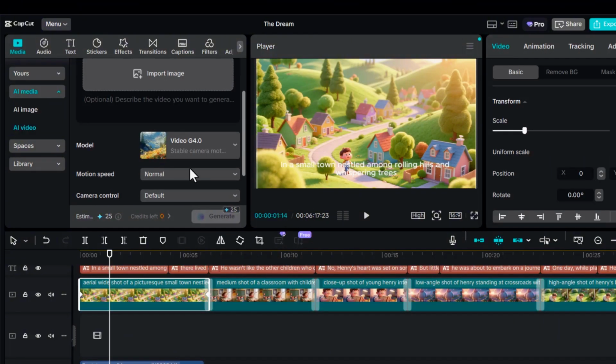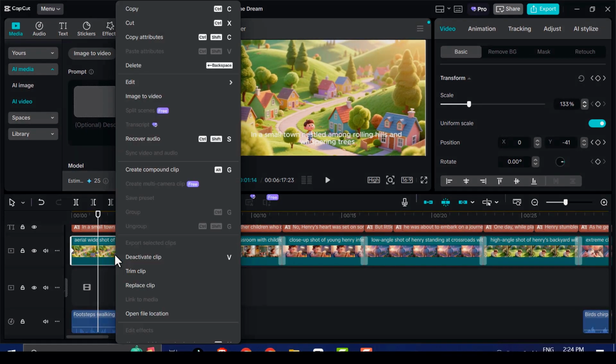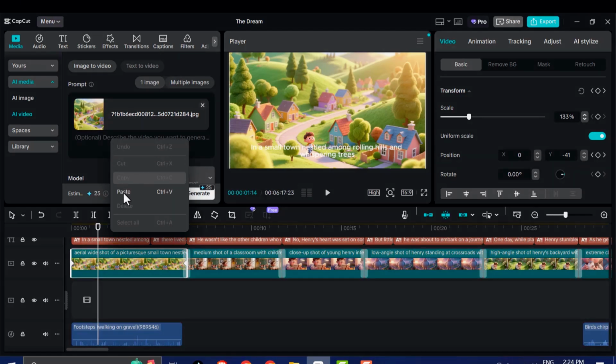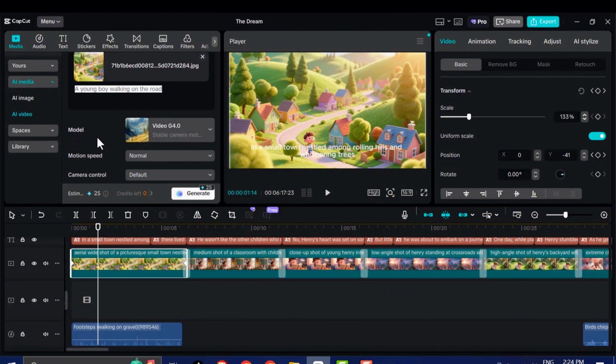After those are used, you'll need to buy more, but trust me, it's worth it if you're serious about quality storytelling. To animate an image, right-click it and select Open File Location. Find the saved image on your computer and drag it into the AI Media Animation tool. Here, you'll be prompted to describe the action. I typed a simple prompt, a young boy walking on the road.